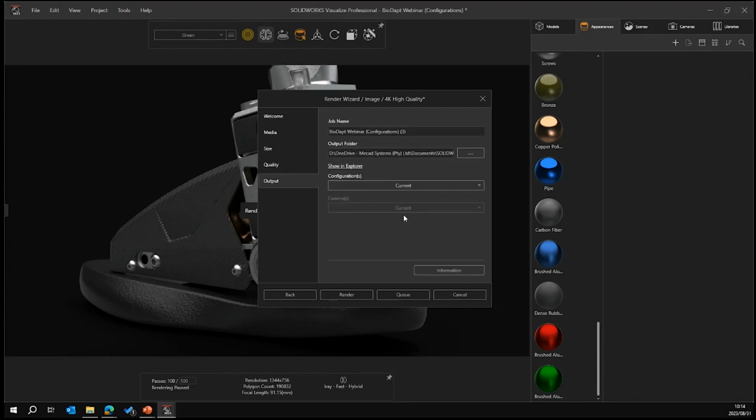Now, the next one is pretty cool. I don't have to go and render them out one by one. So I don't have to render, change the camera or change the configuration, render, go back, change it, all of that stuff. I can just go to my configurations and turn on which configurations I want. I don't have to render out all of them. I can pick and choose which one I want, which is very, very cool.